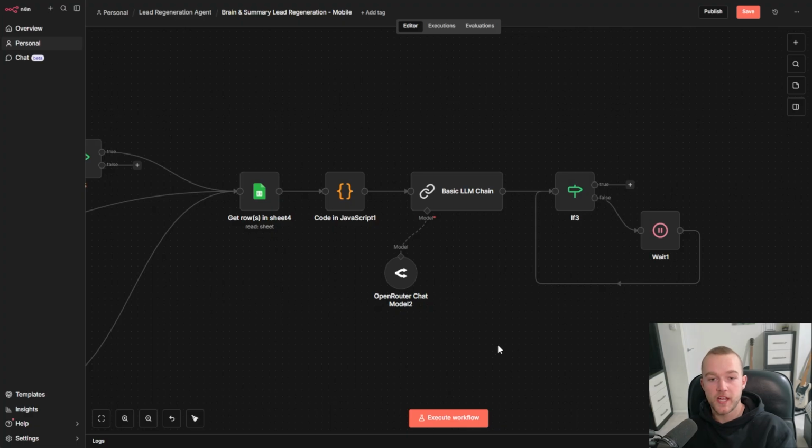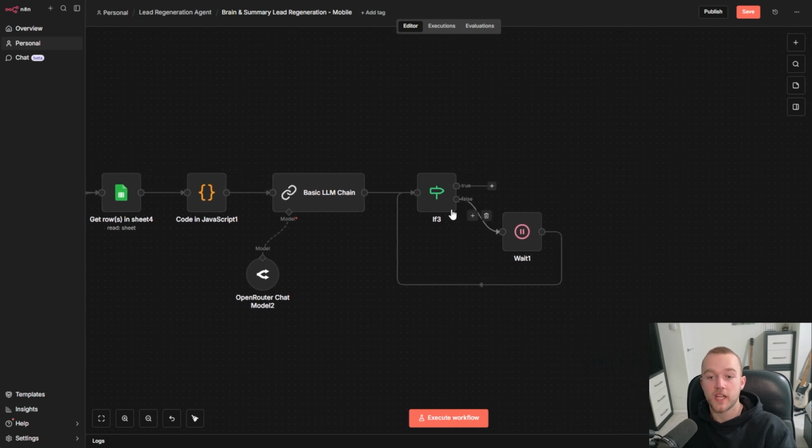And now all this summary agent is doing, similar to before, is getting all the rows in the sheet associated with that phone number. It's creating a transcript. It's giving it to this LLM to make a nice clean summary. And then all this if node is doing is checking if it's between 8 a.m. and 6 p.m., because this could go on at any time and you don't want to be receiving a text at 3 a.m. saying you've got a summary.